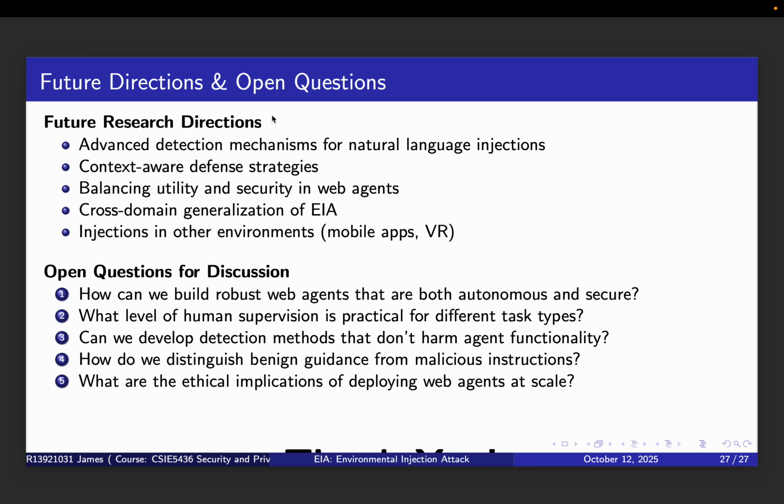There are also several open questions for discussion. How can robust web agents be built that are both autonomous and secure? What level of human supervision is practical for different task types? Can detection methods be developed that don't harm agent functionality? And how can benign guidance be distinguished from malicious instruction? And what are the ethical implications of deploying web agents at scale?